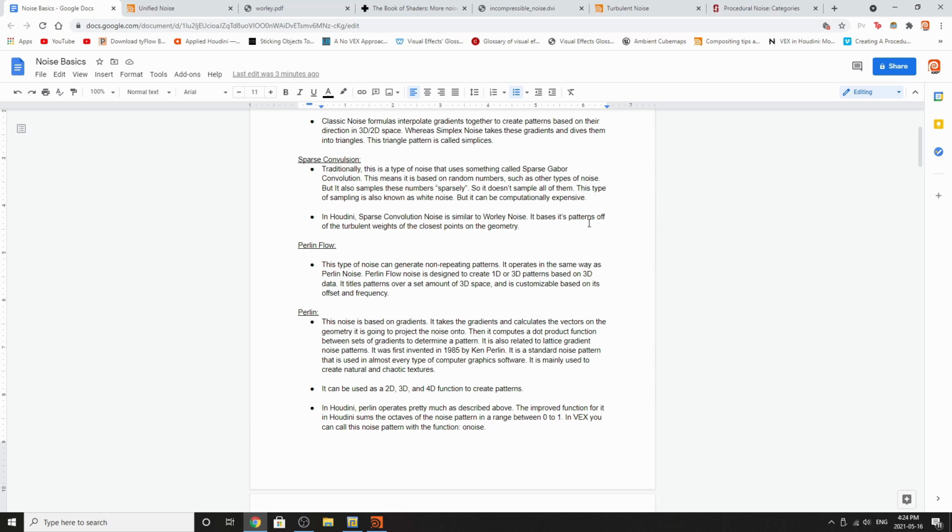So because this turbulent flow noise is a non-repeating pattern, it's really great if you want textures that don't repeat themselves and are jagged and kind of like terrain. So it's pretty good like that.